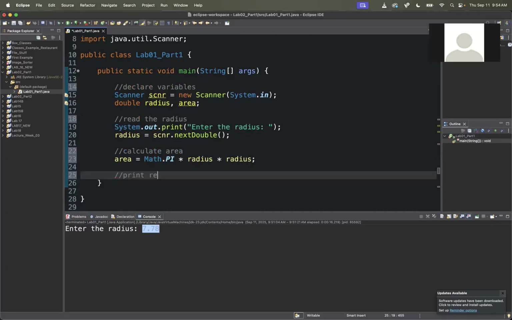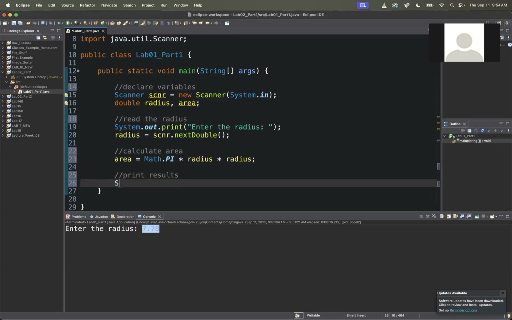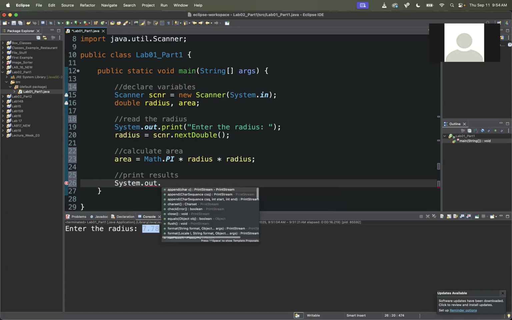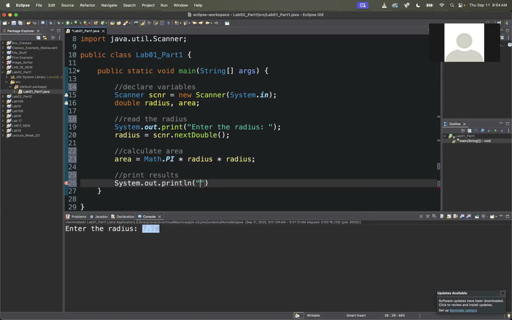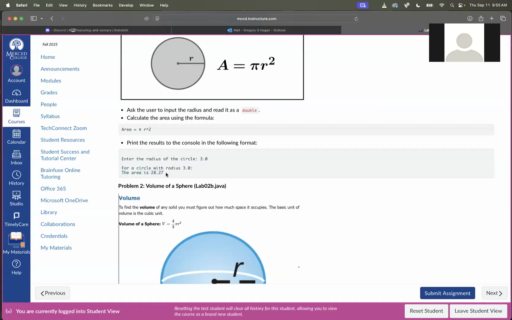So print results. And I'll do a System.out.println, and I will say, the area is, space, and then I'll do plus area, and that should print the area. Now, this is kind of the minimum you have to do. If I do run and enter the radius, I'll put 3, and it says the area is 28.27, blah, blah, blah. Now, that decimal goes on forever.